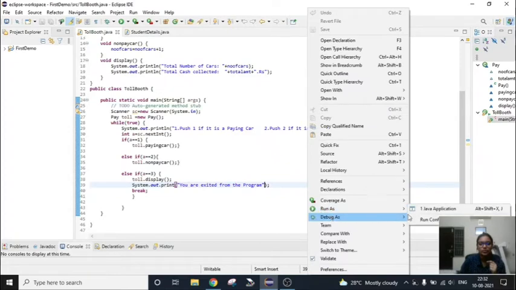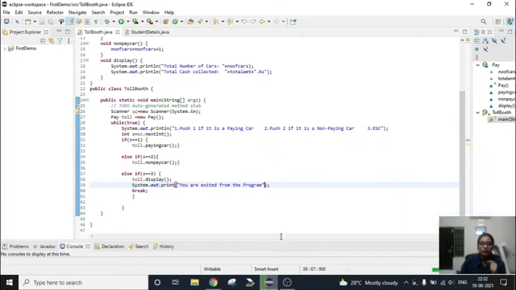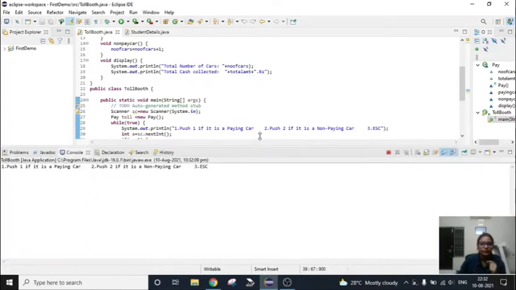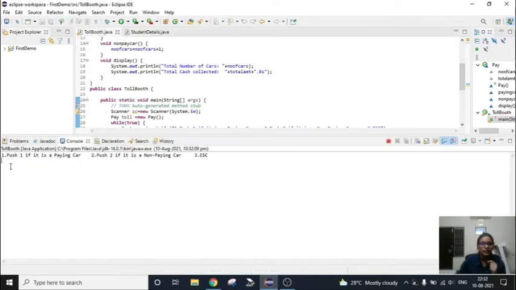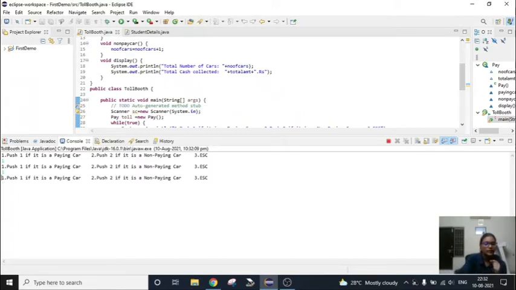Let me run this code and let's see how it will work. Yeah, it is asking us if it is a paying car, we have to push 1. If it is a non-paying car, we have to push 2. And if we want to exit the program, we can push 3. So let me just say the first car is a paying car. And then again, we'll give another paying car. Let's give another paying car also.